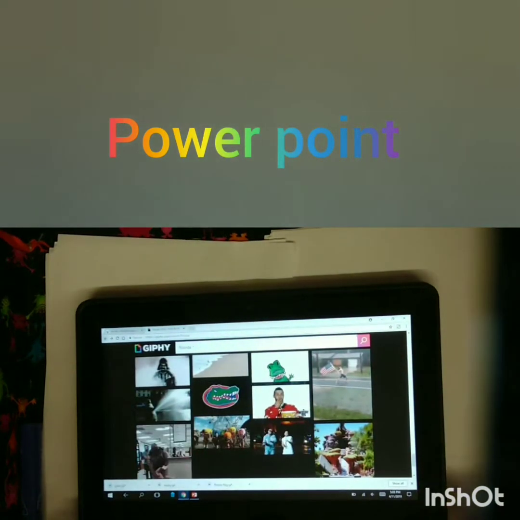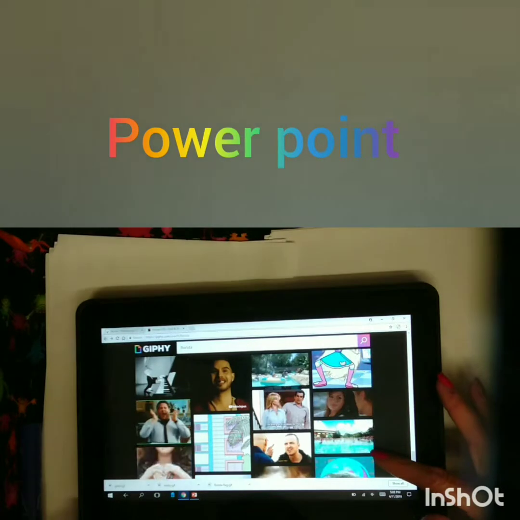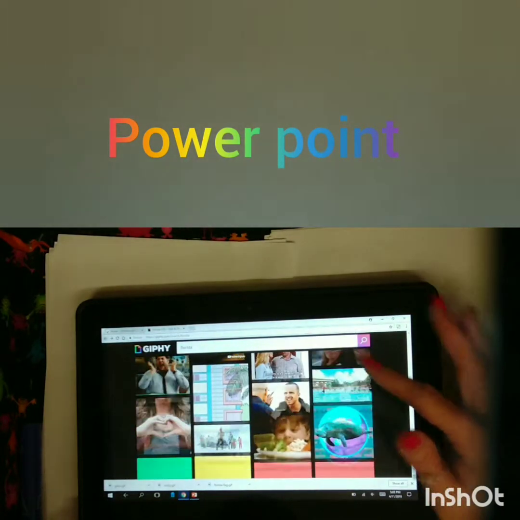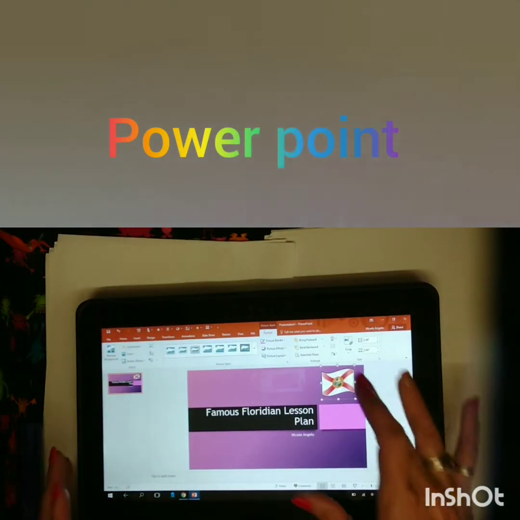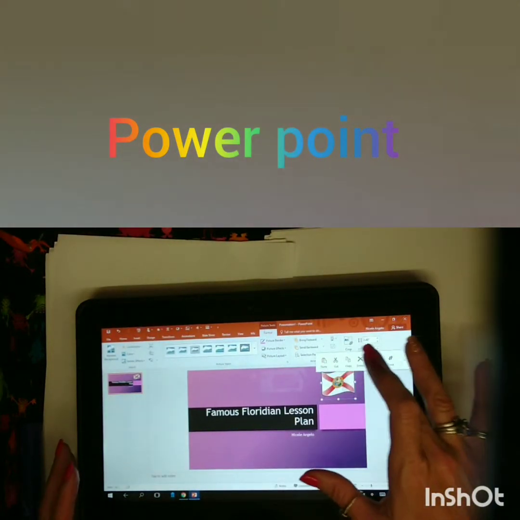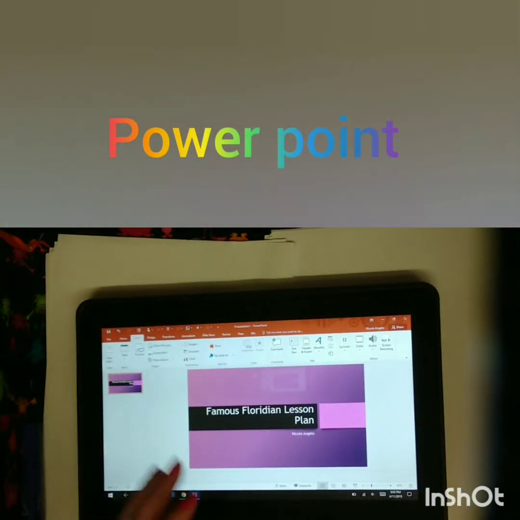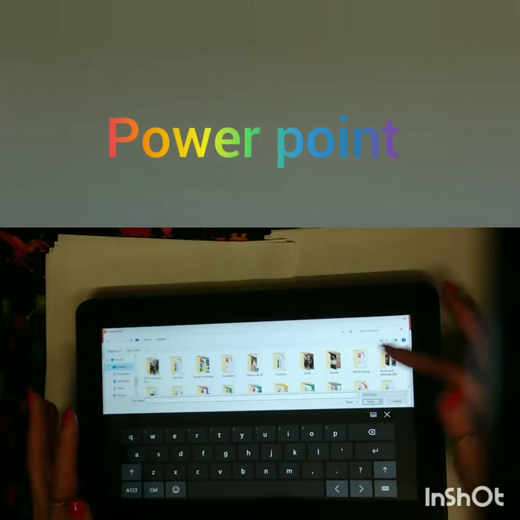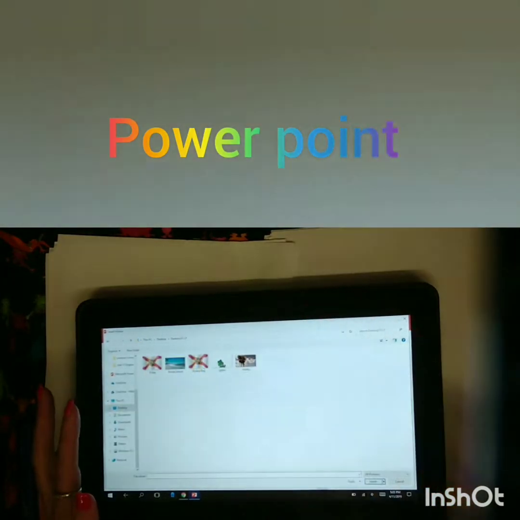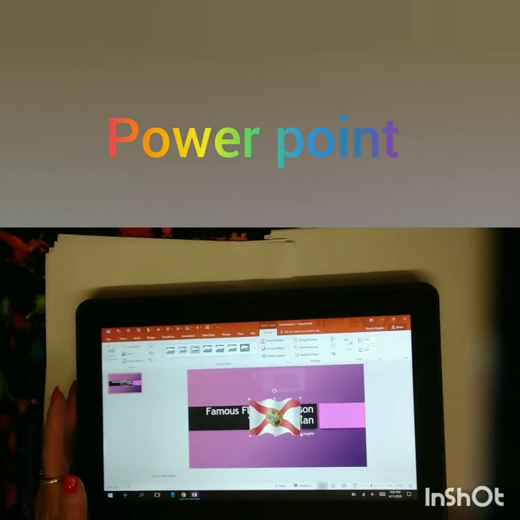So let's see, what else do we have going on here? All right, I think we are good with the GIFs. So let's go in here. Let's say I'm going to take this off. I don't want this anymore. Delete that. I want to insert, and when I'm inserting something that I've saved, like a GIF, I'm going to do pictures. And I'm going to go into my desktop because I saved mine in my Famous Floridians. So I'm going to put my Florida flag, and I'm going to insert it.